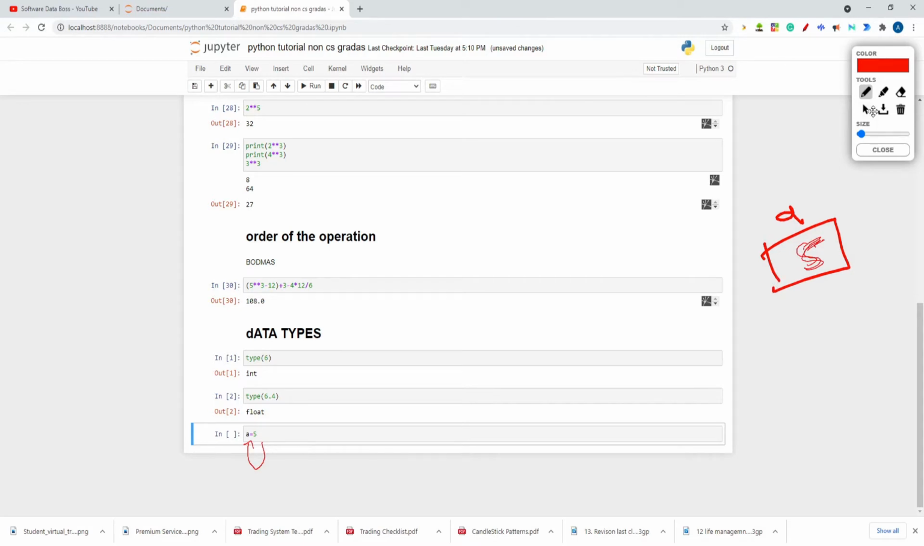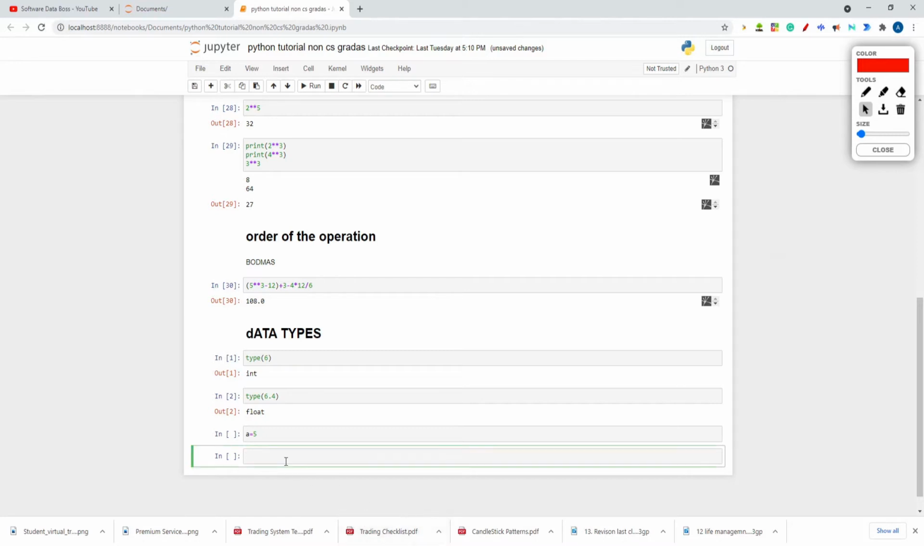Similarly, if I declare one more variable, I want to go to the next cell, so I will hit the plus sign. Here I want to declare one more variable. Let's take b is equal to 10. Now b will store the value 10. So this is called variable assignment.